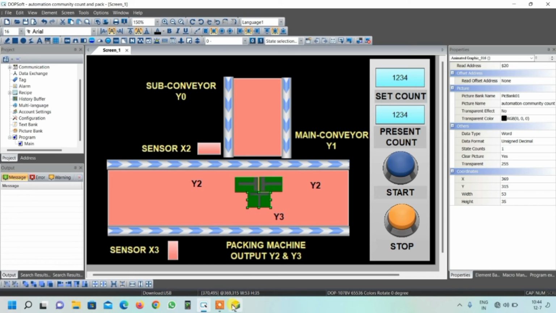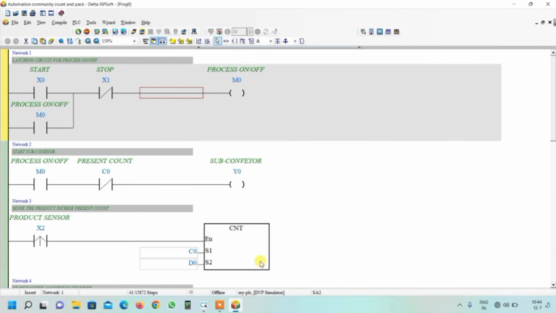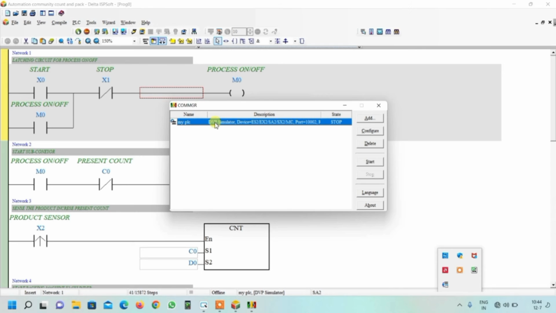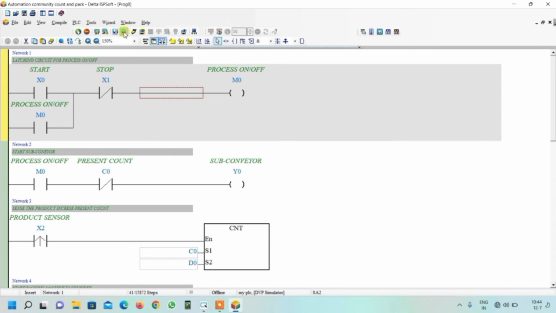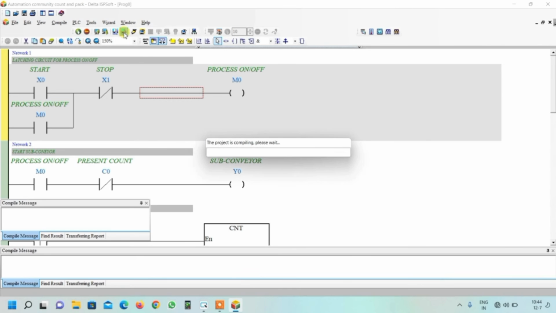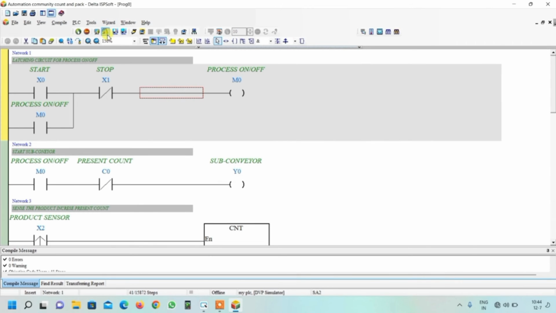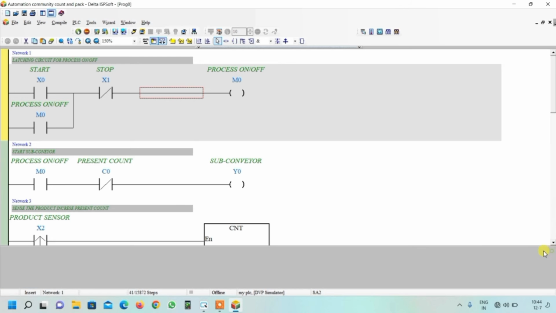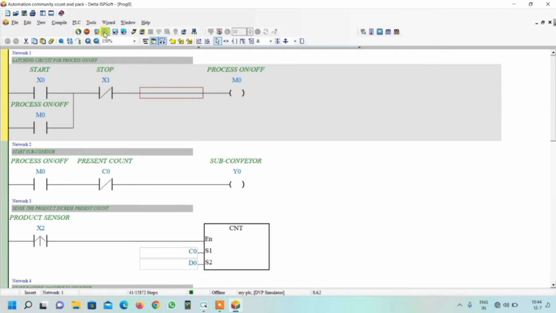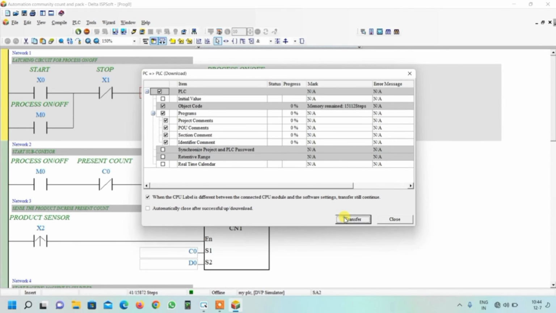First of all, open your ladder programming in ISPsoft software. Then from here you can open ComGR and select your simulator and click on the start button, then close this. So first of all we will compile this project. Now the compilation is successful, so now click on the download button and click on transfer.